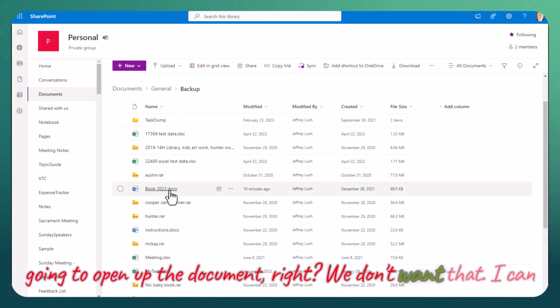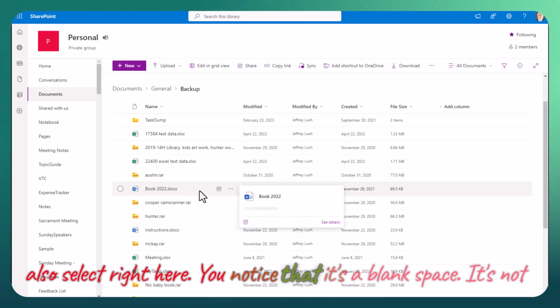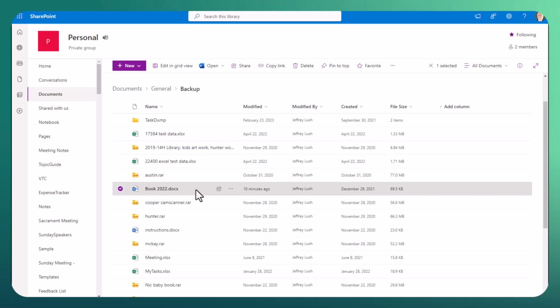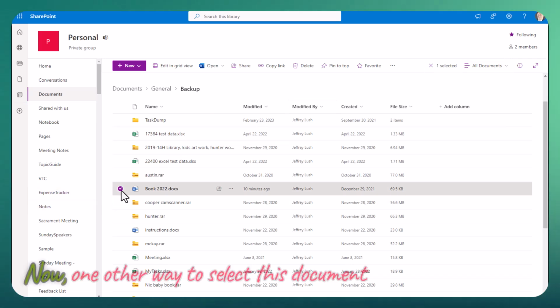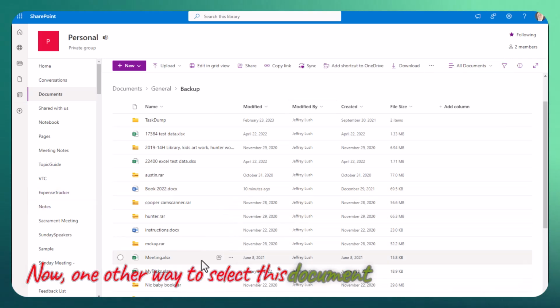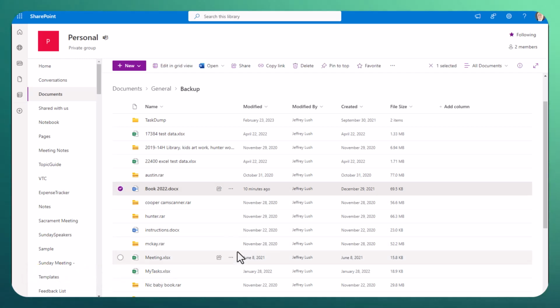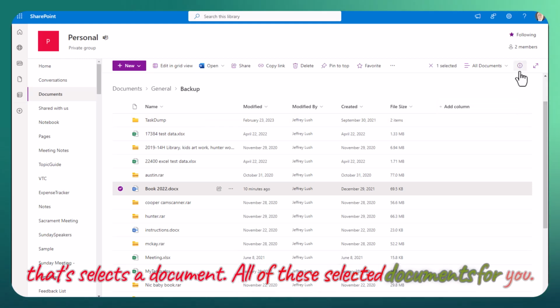We don't want that. I can also select right here. Do you notice that it's a blank space? It's not over this, and it's not over this. Notice there's a line there. We want to select right there. If we select right there, notice the check mark, it selects a document for us. Now, one other way to select this document is to go right here and click on that, and that selects a document. All of these select the document for you.